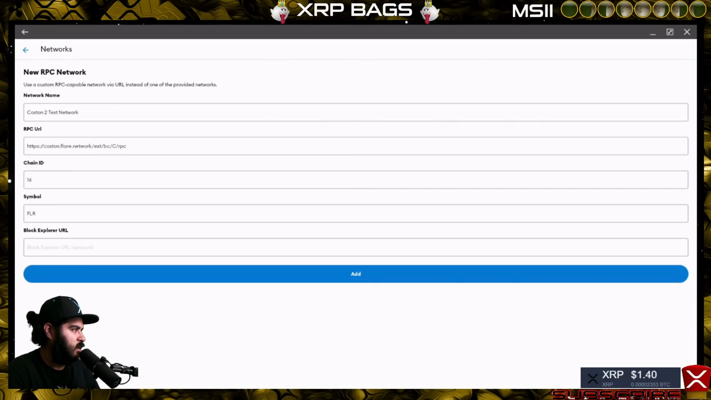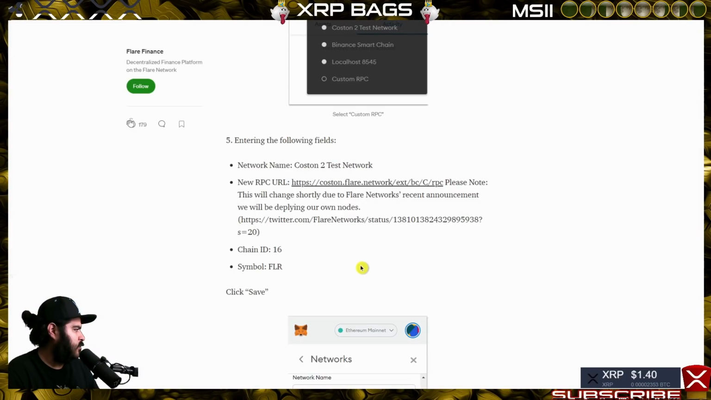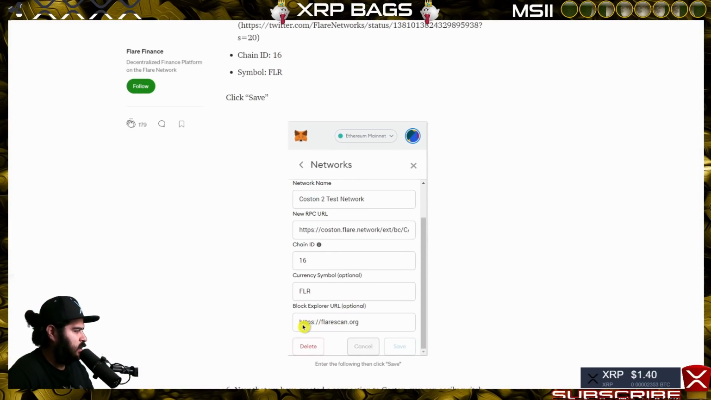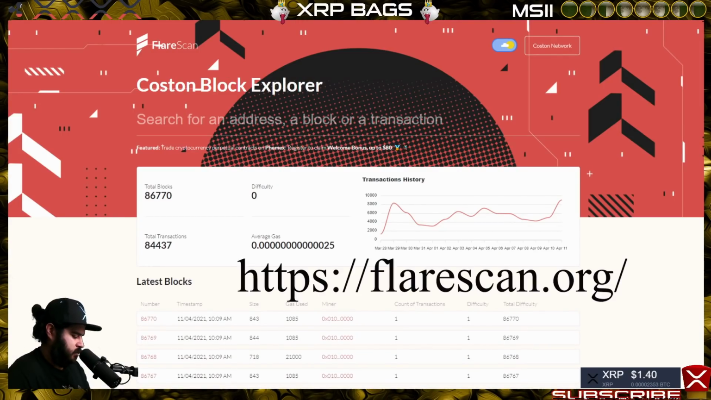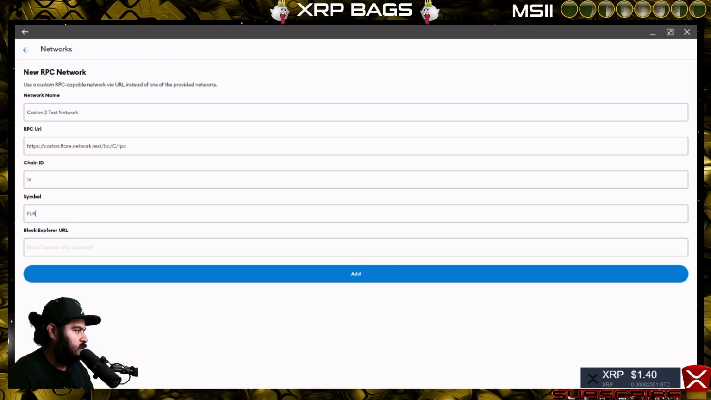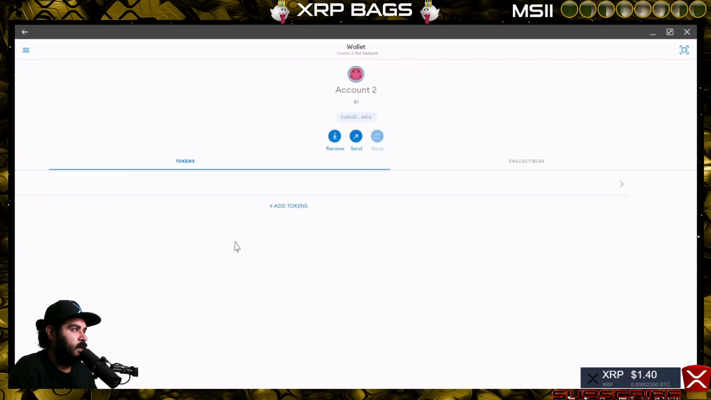FLR for the symbol. Then we're going to grab the Block Explorer URL, which it doesn't have on here, but you can see right here it's flarescan.org, which is this website right here. We can just copy that address, come back over to MetaMask, drop that in, and click add. Now you can see up here on the top that we're on the Costa II test network on the new account that we created. So now we can go on to the next step.